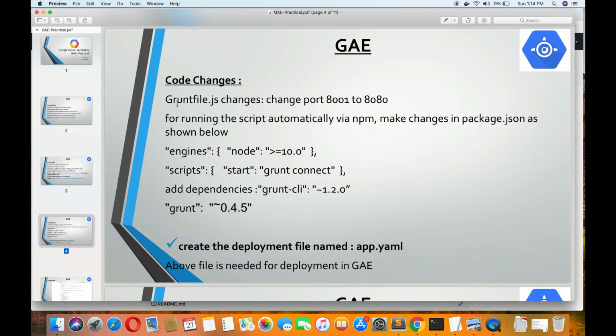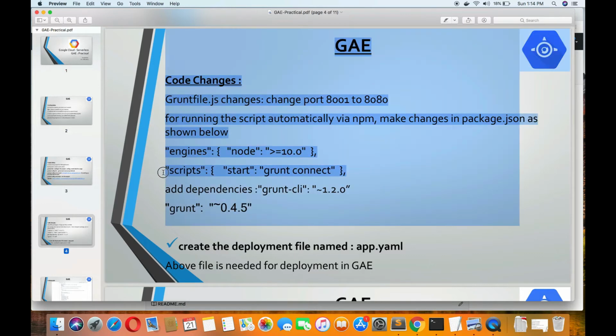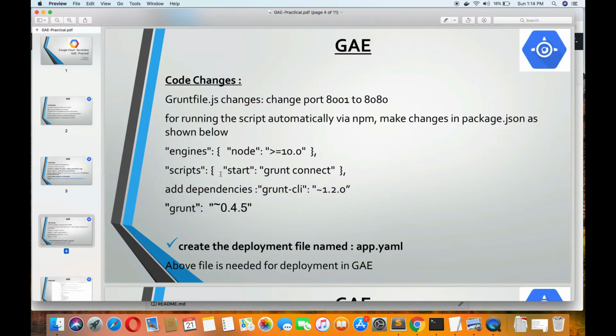So what we need to do is invoke that grunt script, which will start our application server via Node. I have made various other changes which are required for Google App Engine. First of all, the Node version we should be using for our project should be greater than or equal to 10.0. And then scripts: this is the script section where in the original we used to run grunt connect, so it was not being run via npm.